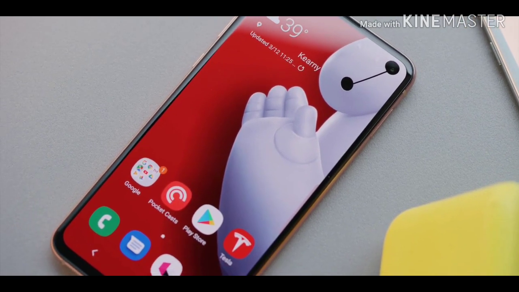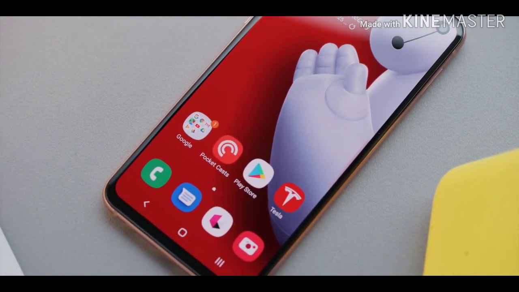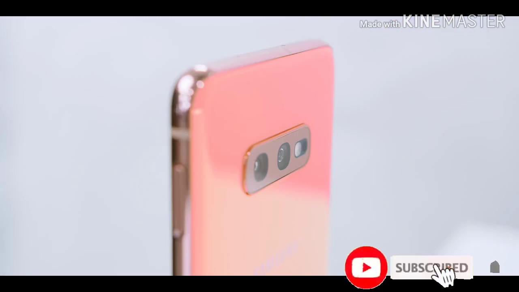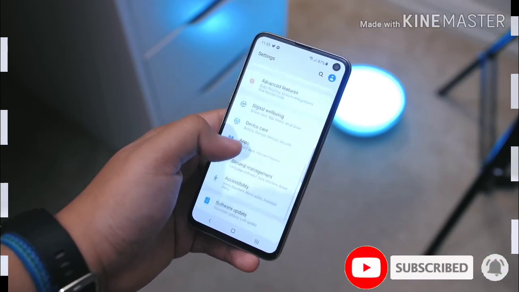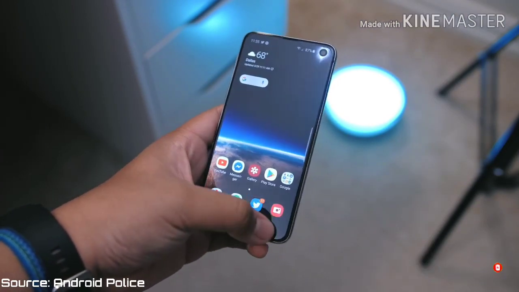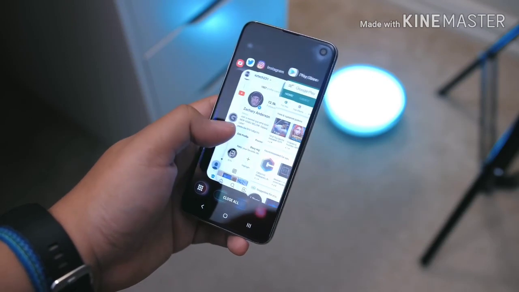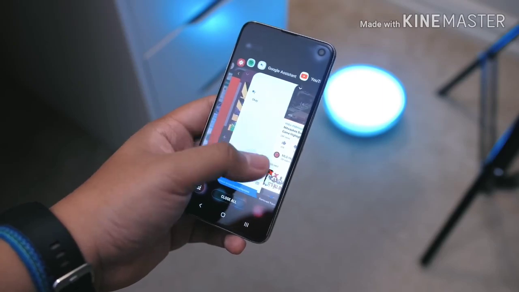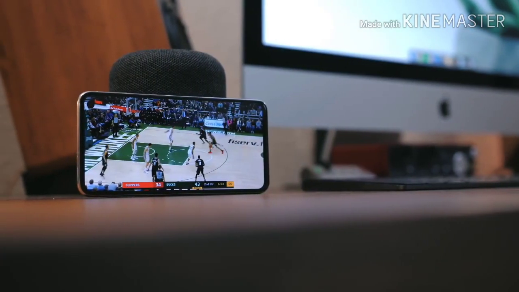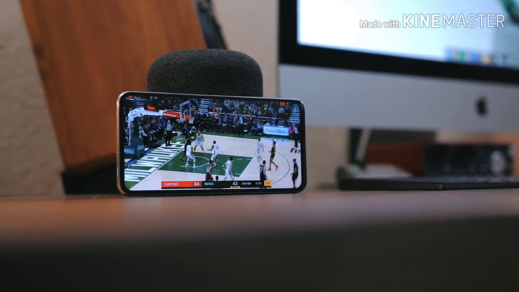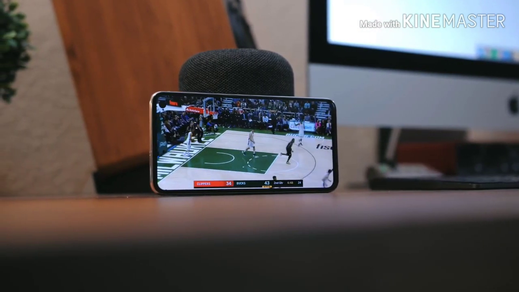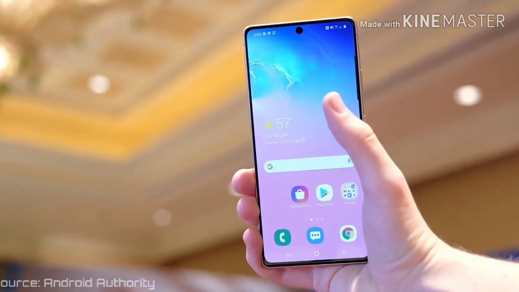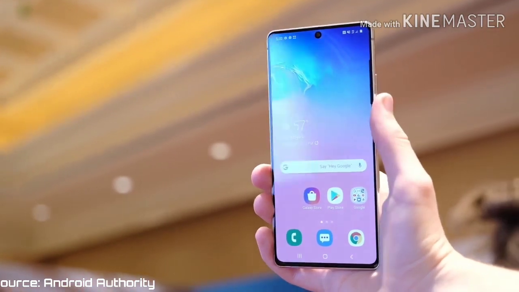Now, the S10e comes with a Dynamic AMOLED display, 5.8 inches, with an 83.3% screen to body ratio, and a 1080 by 2280p display with a 19:9 aspect ratio and 438 ppi. Now, that very high pixel density will actually come into play in bright scenarios when you're trying to use your phone outdoors and there's direct sunlight coming at you. It makes your phone all that much brighter.